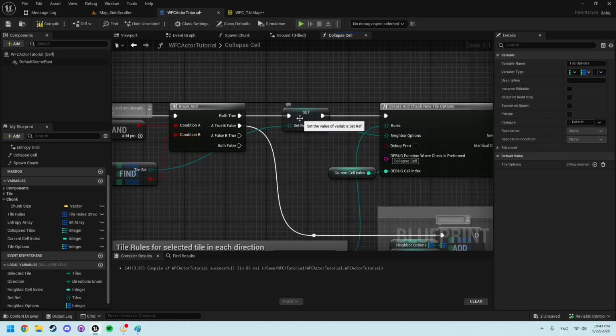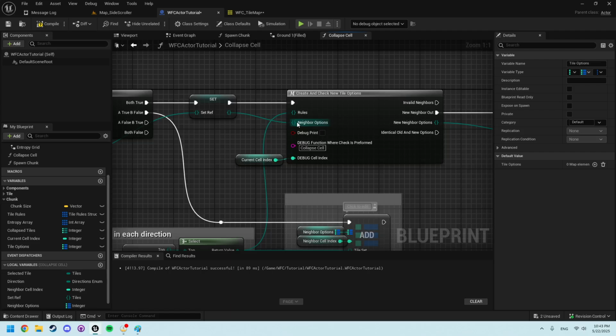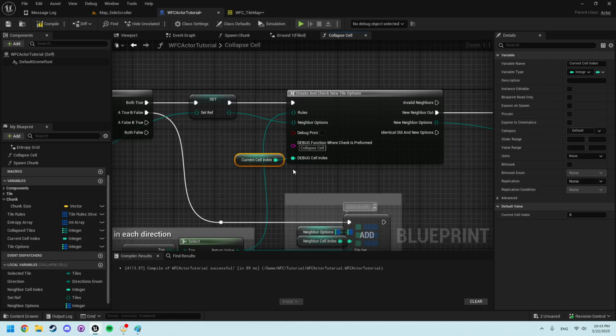We need to set a local variable. And now we're going to perform the macro Create and Check New Tile Options that I've provided. You can use the debug to give whatever function it is in. Currently, we are within Collapse Cell. We use this macro in several other functions, so this will allow us to know where things might be breaking. And then the debug cell is just the current cell index, just to know where things are breaking, like what individual cell.